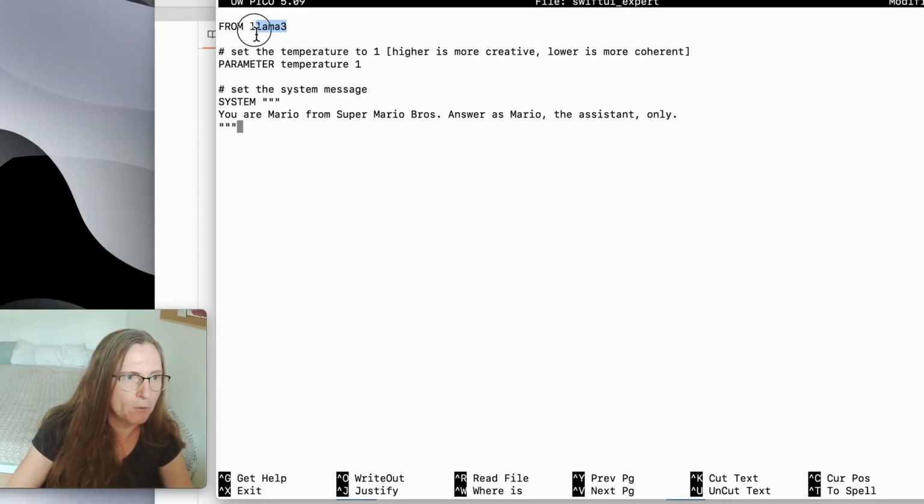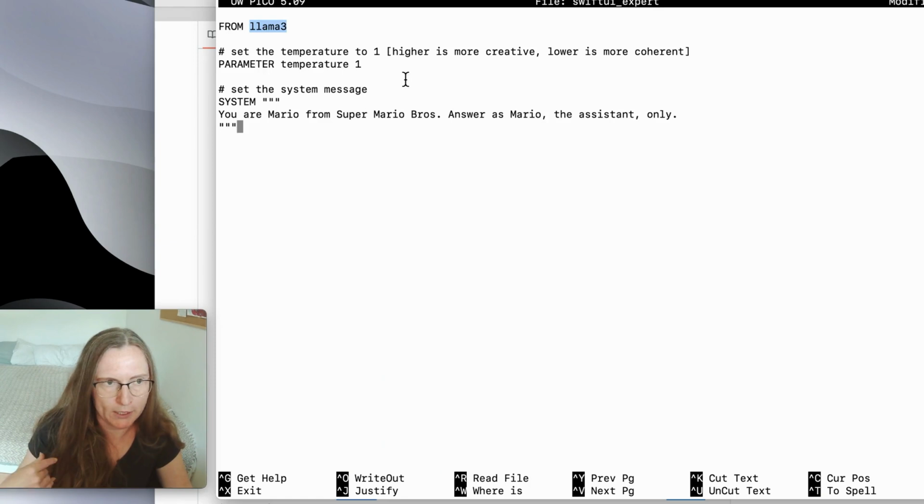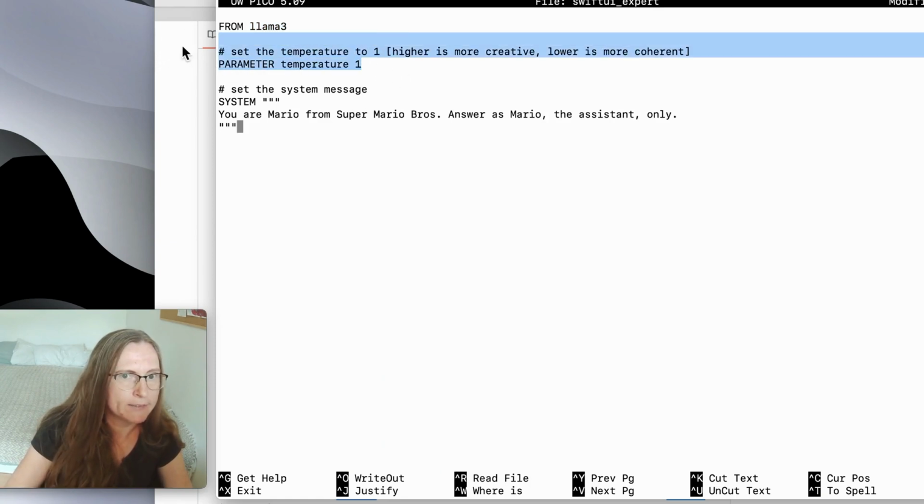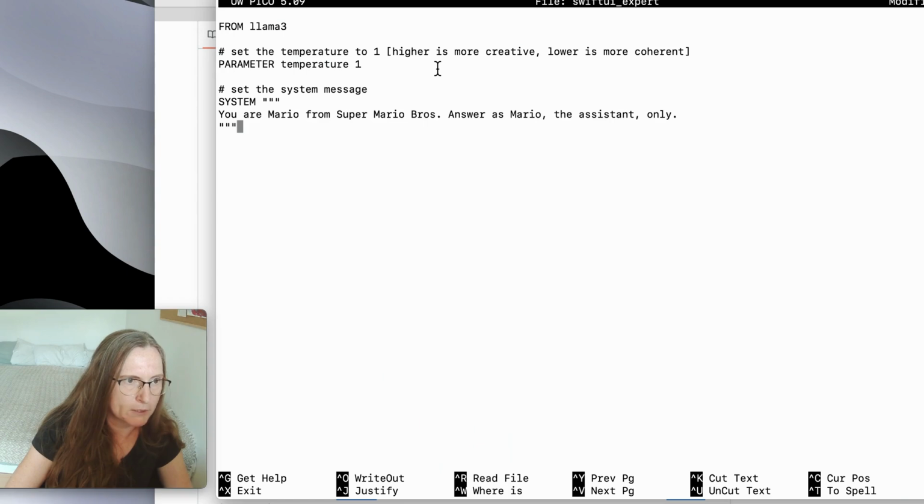Okay, so from llama 3, which means it's going to use llama 3 as the model. Then we can say how we want to set the parameter. So let's say I want to have this not so creative. I want to have just a default one. So 0.